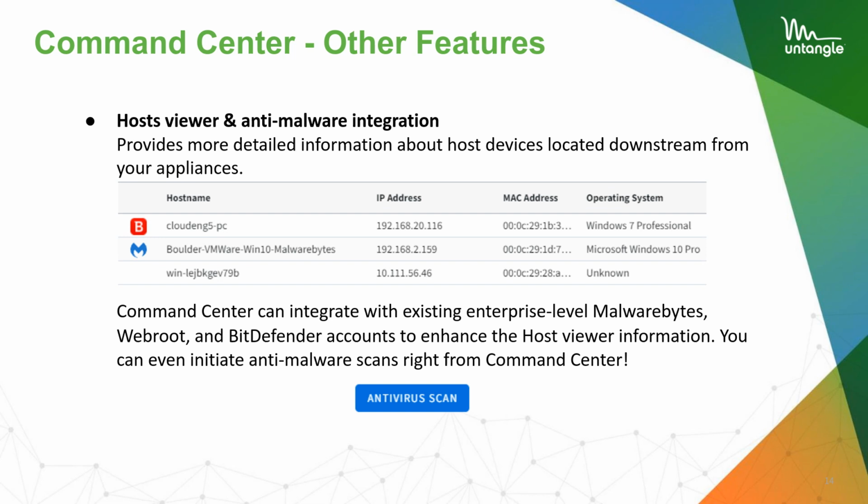Another interesting feature is going to be our hosts viewer and anti-malware integrations. So you can integrate with existing enterprise-level Malwarebytes, Webroot, or Bitdefender accounts to give you more detailed information about hosts that are associated with your network. And one of the cool things is you can even initiate your anti-malware scans right from Command Center. So you can just log into your account and set that device to scan without having to connect to the device, without having to connect to the user and instruct them to do it, and saves you a little bit of time.